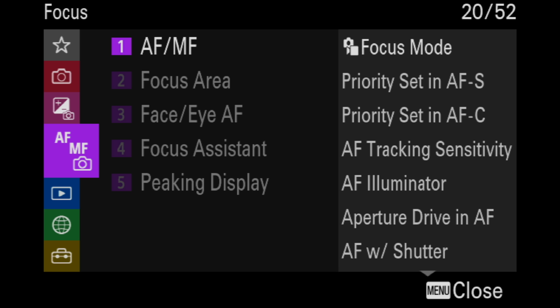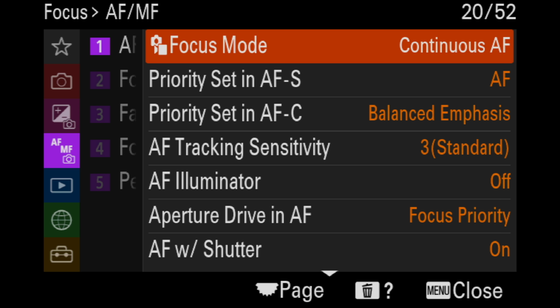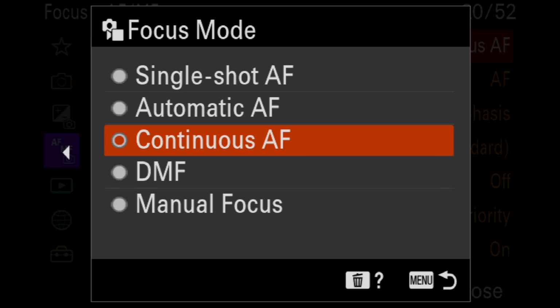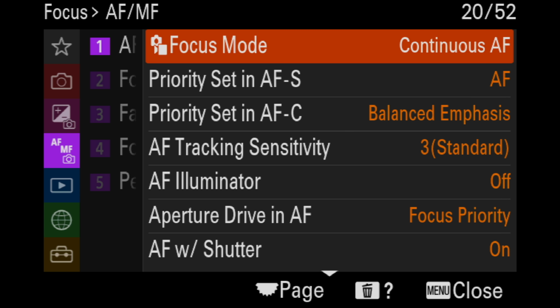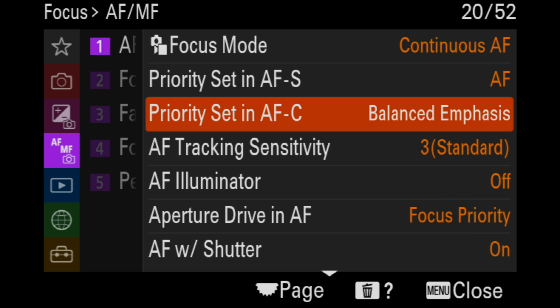Now, before going into AF area, let's go to the menu and set things up there. In the A7IV menu, but actually the majority of these settings will be the same for the older menu as well. In this menu, if you go to the AF-MF tab, this is where you have your focus mode. So you can change it from here. That we already covered. But then you have priority settings for AF single and AF continuous.